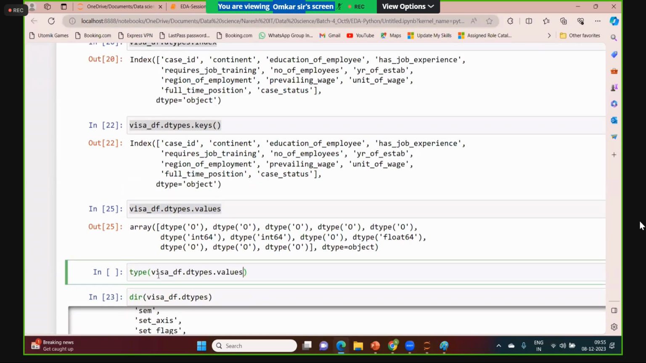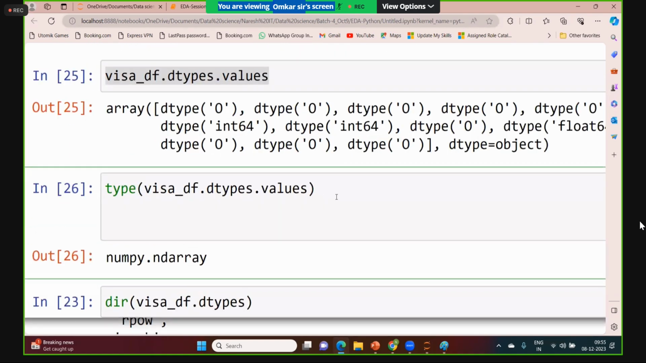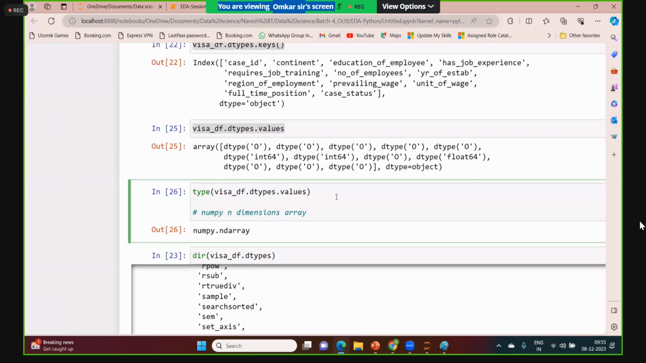Type of this: NumPy n-dimensional array. NumPy n-dimensions array. It is kind of like a list, you can say. List and numpy are like Google and Azure, competitive with each other. Let's see now how they are competitive.